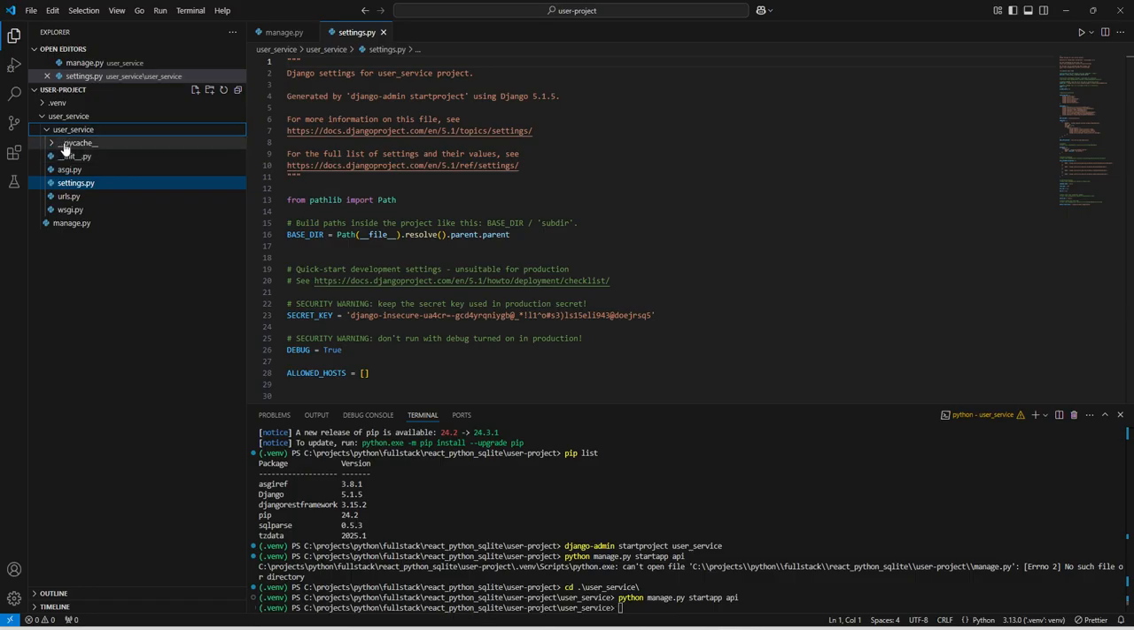Now here it will create the API folder. Yes, you can see this API folder is created. This is an application inside our user service backend project. Now whatever REST API we are going to create will all reside inside this API folder. Fine. Now next thing we can create, we can first create one model.